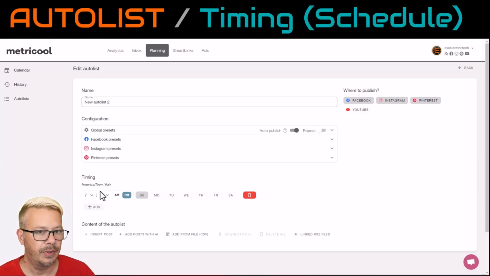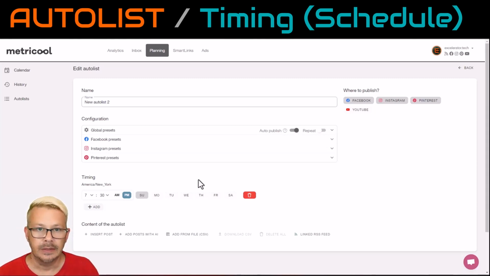Timing is an important part of the auto list. Not that it's just something you can't forget, but this is what it's really about. Your auto list is going to be a tank of content. It's going to have posts, whether they are images, videos, text posts, or whatnot. They're all going to be in this tank. And what Metricool is going to do is, on whatever schedule you designate, it's going to go to that tank, pull out a post, and put it wherever you said to put it.